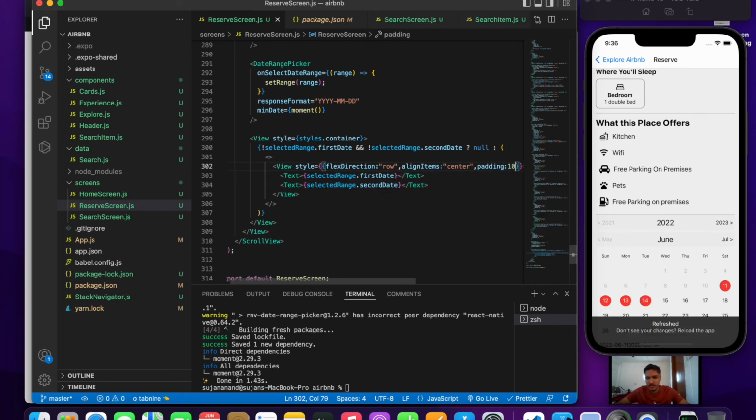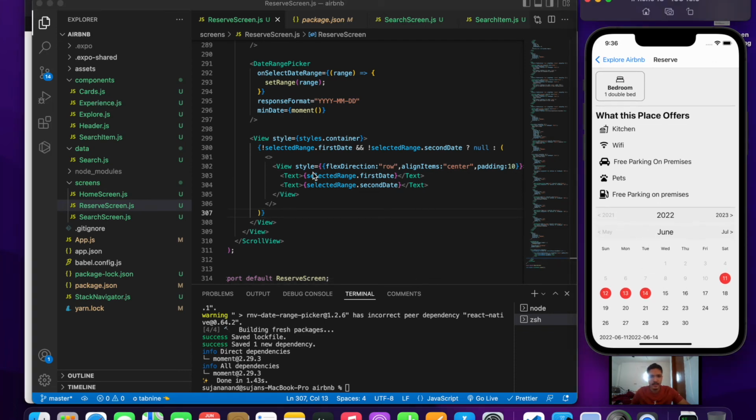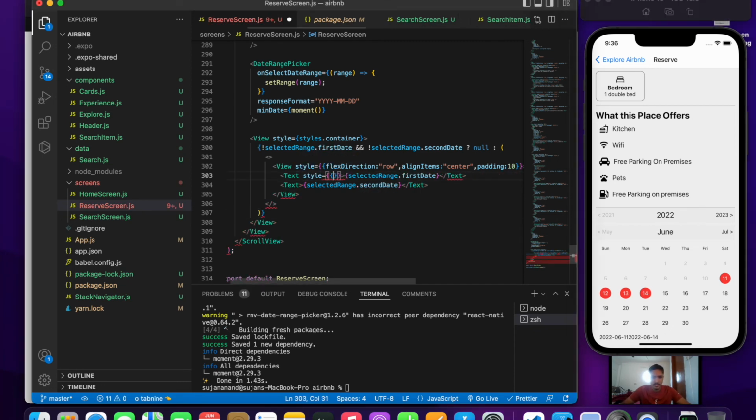Padding of 10, and let's make the text a bit bigger. Size of 17. Same thing goes to the second one also. Save.